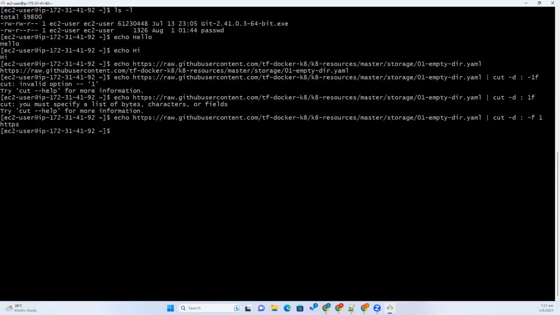Okay. See, now you are using cut -d delimiter. You are giving colon as the delimiter, and you are telling fragment 1. If you want 2, then you can just give fragment 2.